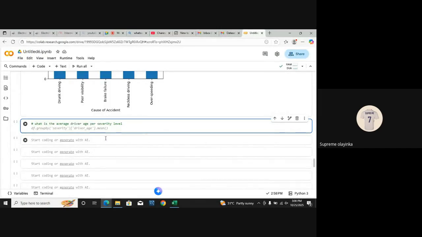Anaconda does not have this because I'm connected to the internet. You can see I'm connected to the internet. So Anaconda does not have this, but it's still the same thing. Now let me try to solve this one. What is the average driver age per severity level? Remember, we have three different types of severity level: the minor, the major, and the fatal. So they are now asking, what is the average driver age?